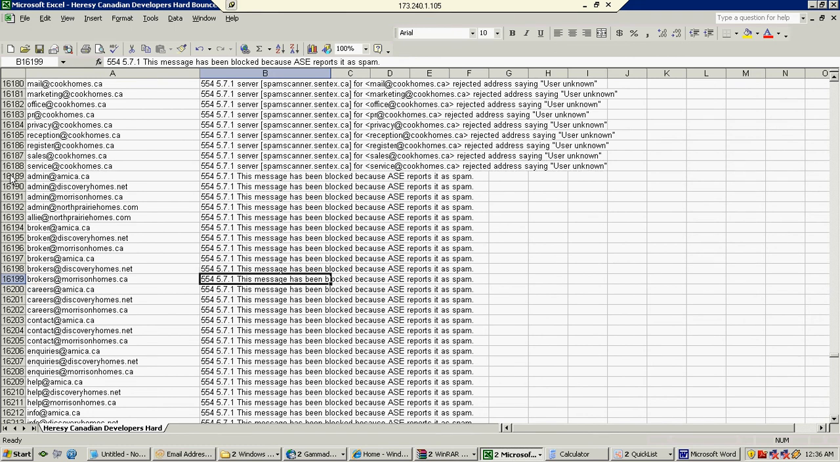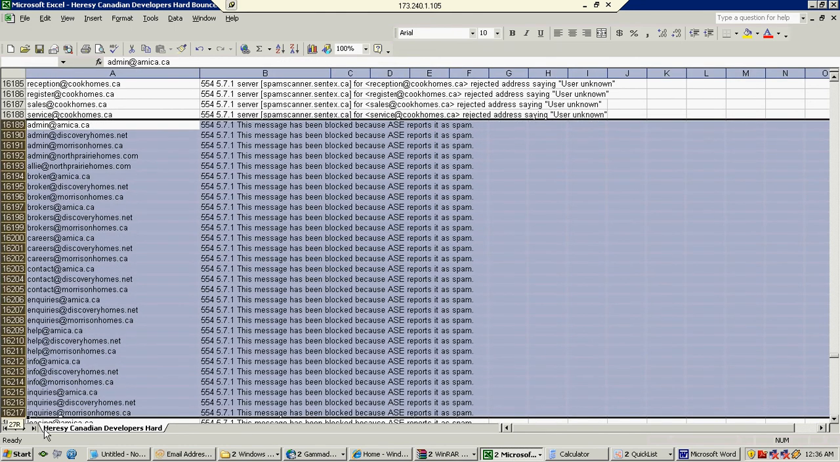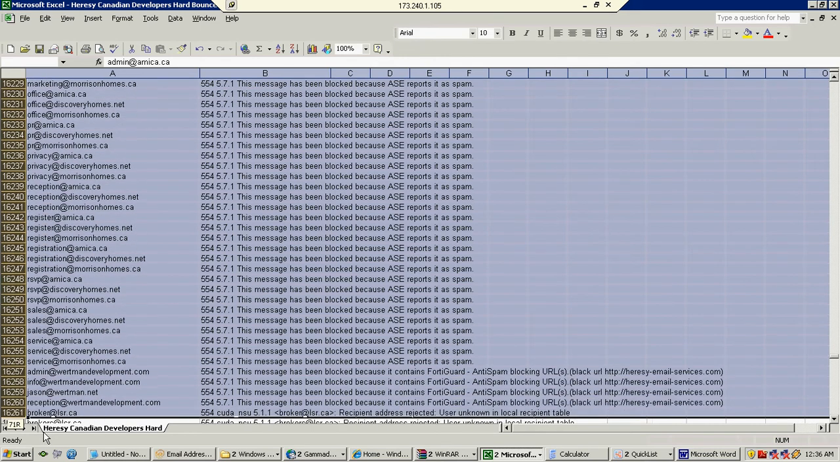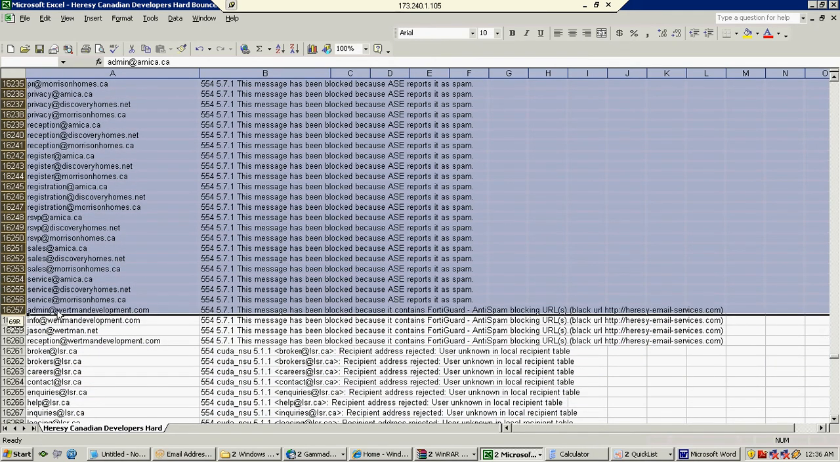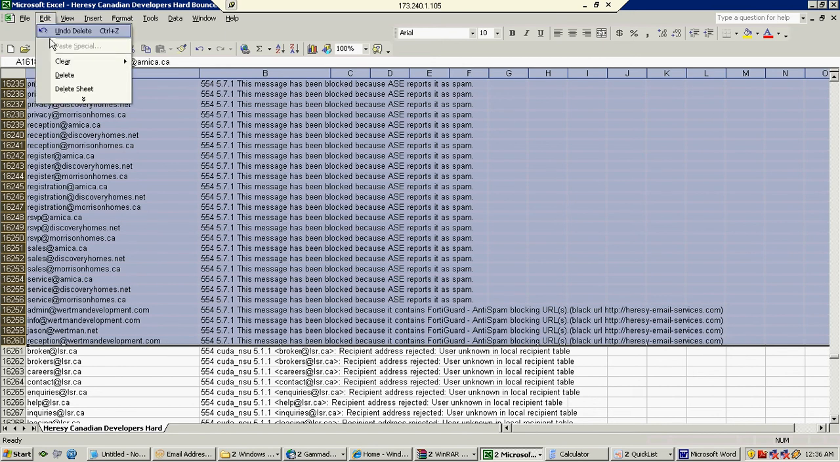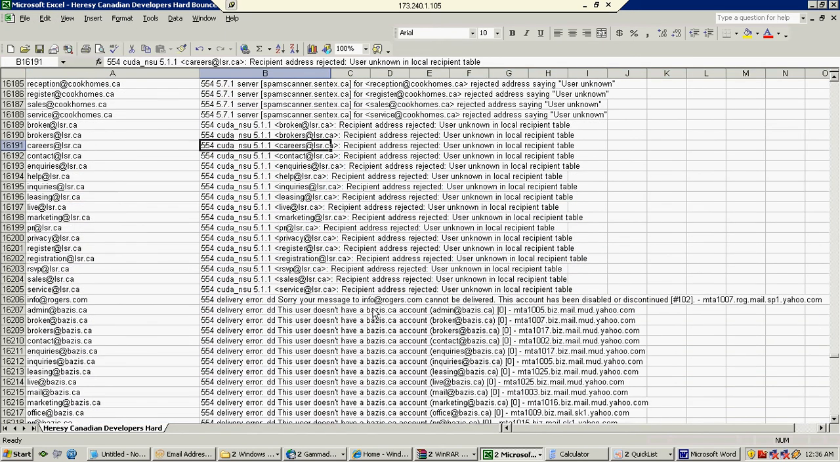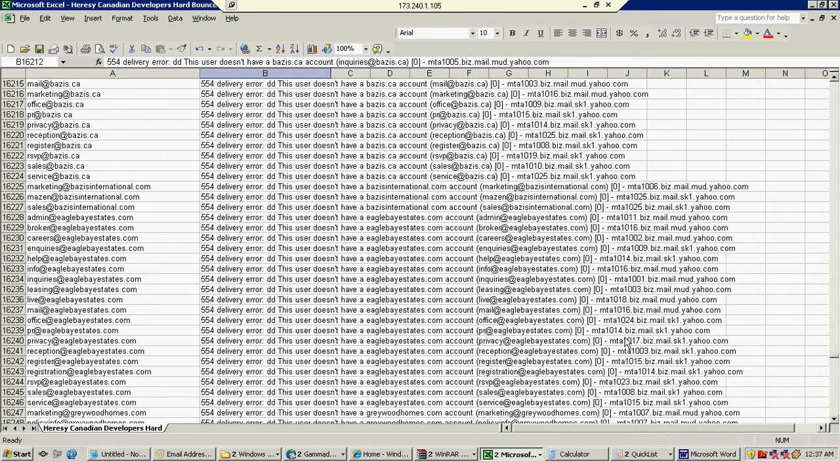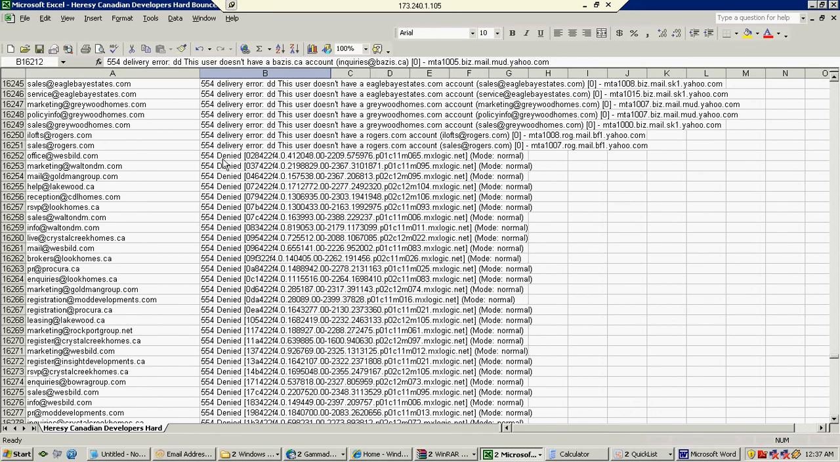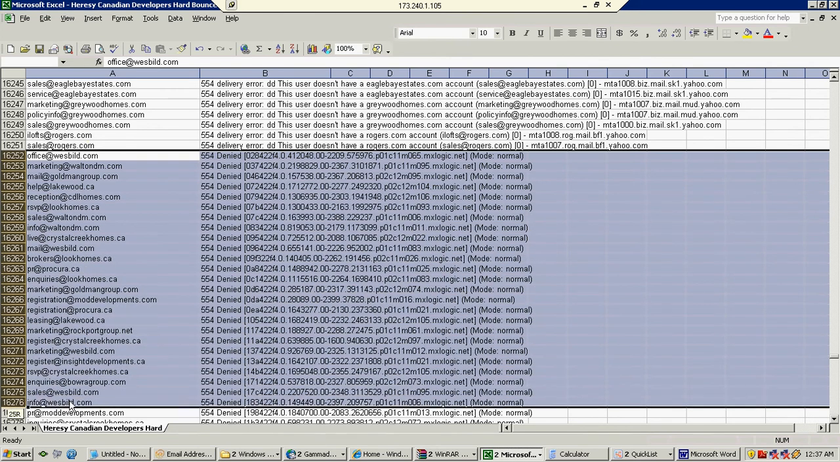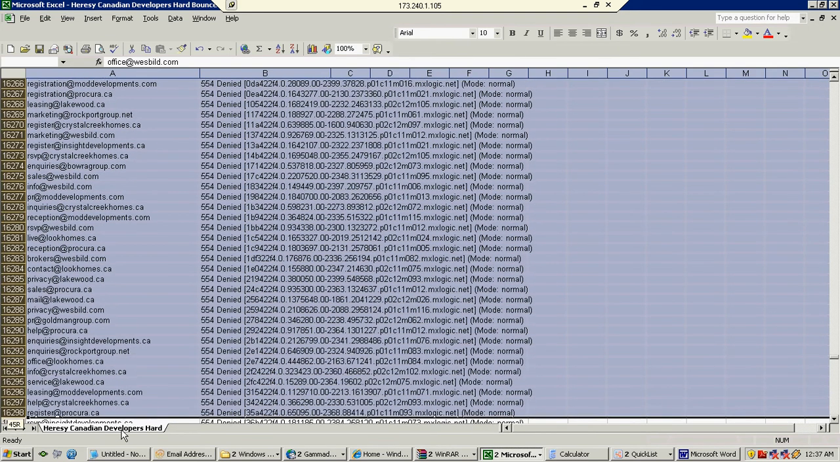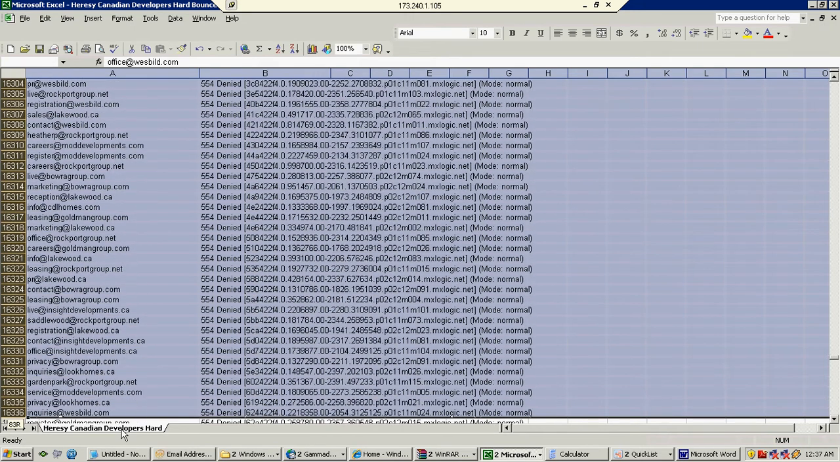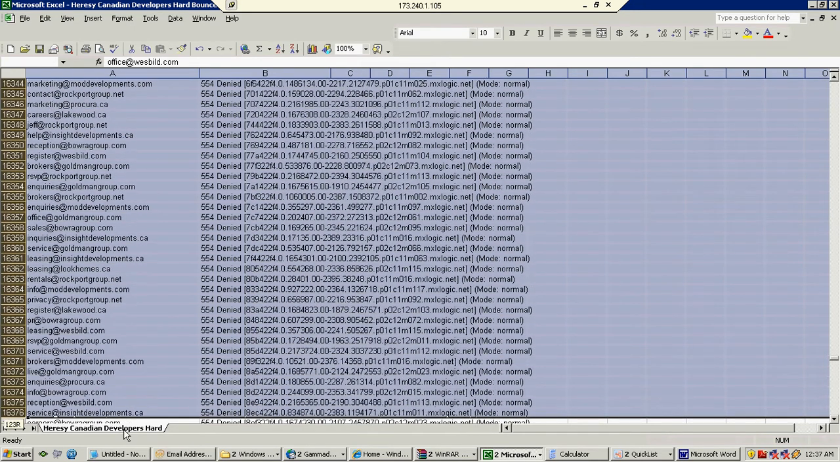User unknown. Reports as spam. Some of them actually come out and say that it's reporting you as such in plain English. Techies are not good at giving things out in plain English. Spam. User unknown in the local recipient table. All spam. Or sorry, all dead addresses. Denied means that the person has spam blocked it at their desktop. So we'll take all these out.